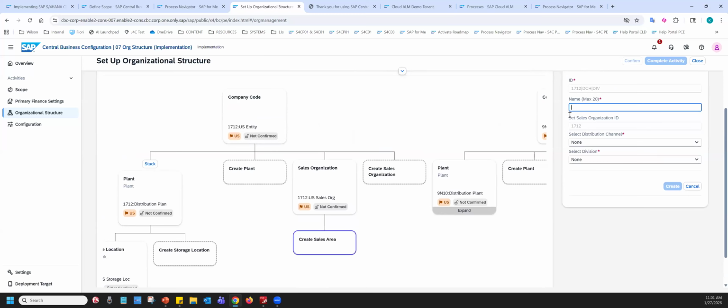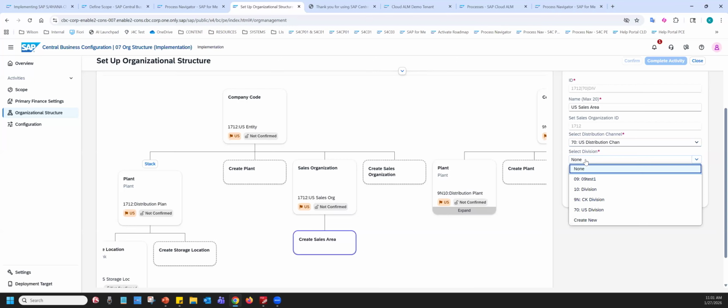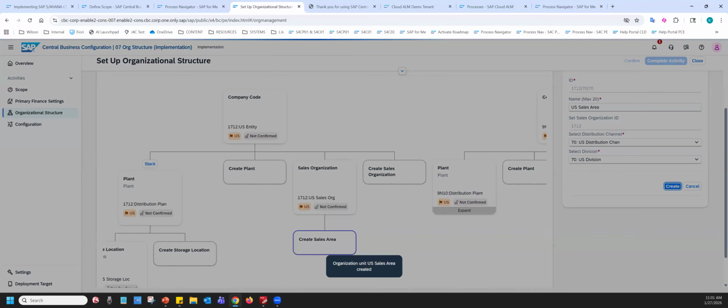To create a sales area, the name of this, it's already got an ID assigned to it because it's already part of that sales organization. The name is going to be US, let's see, US sales area. Distribution channel, we'll select 70. And our division that we've already created, select create.